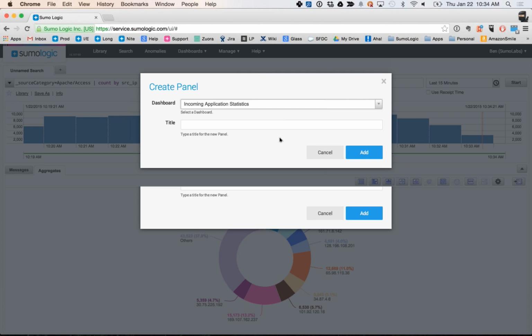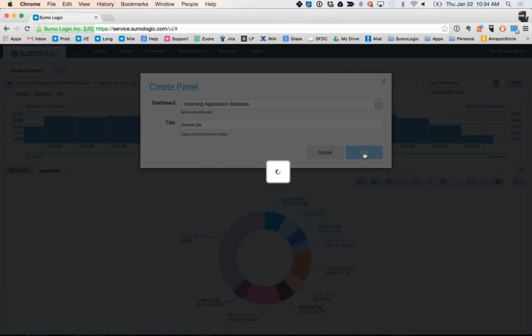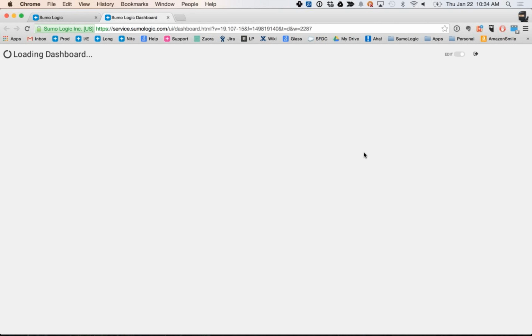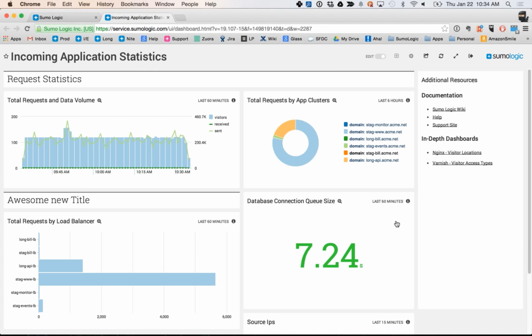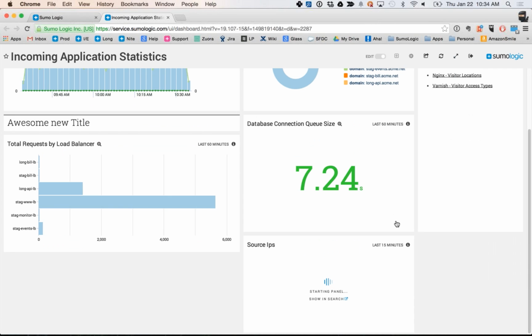So if I go select, for example, the one that we were looking at before, and call this source IPs, and then I add that, then that will get added to that dashboard just like any other search that you might have created. So it's really intended to be very easy for you to set up, and now you can see that it's actually starting that panel. So there's nothing special that you really need to do.